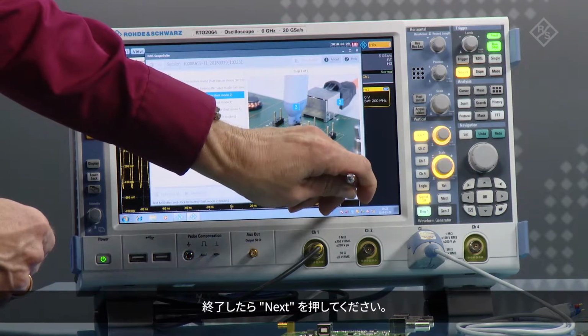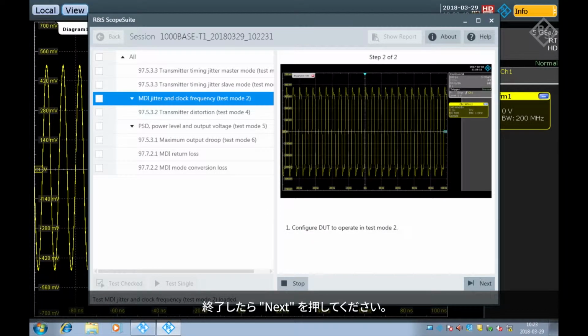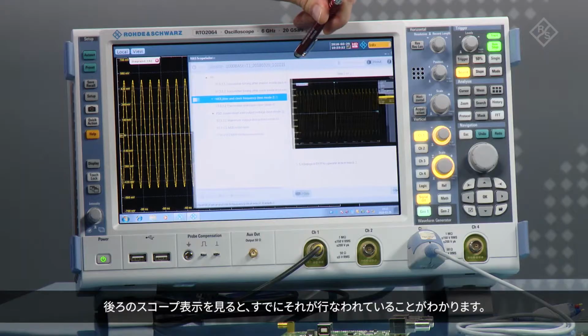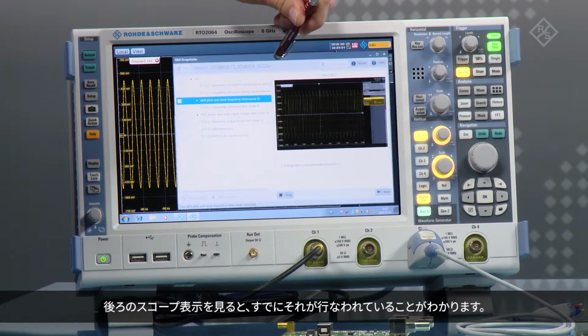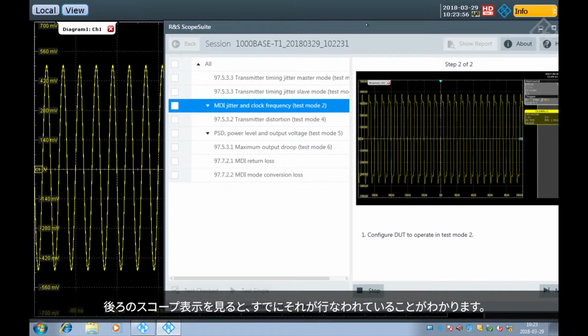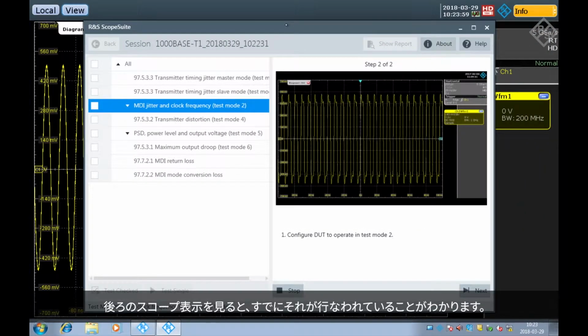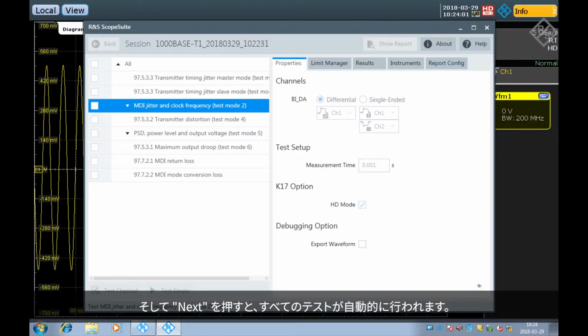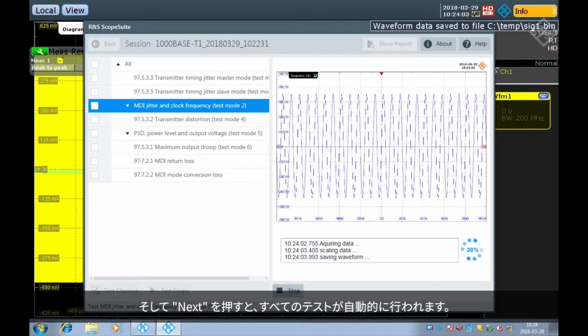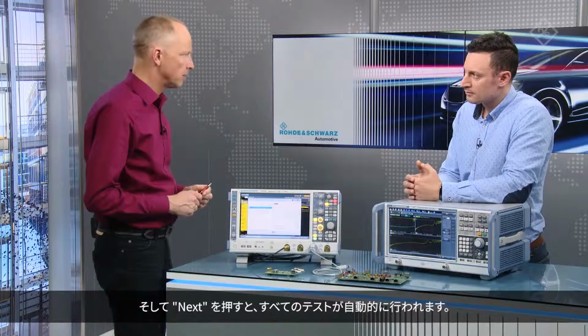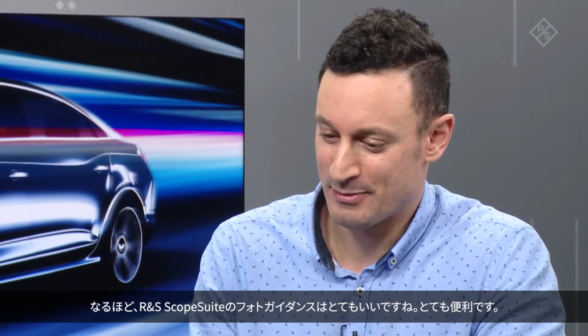When you've done that, press next, and now it shows you that you need to connect and set the DUT in test mode 2, which is typically done by setting a register. When you look into the scope suite or to the scope display in the back, you see that I've done that already, and now you can press next, and from that point on all the tests are done automatically. I see. I really like the photo guidance on the scope suite. It makes life sometimes much easier.